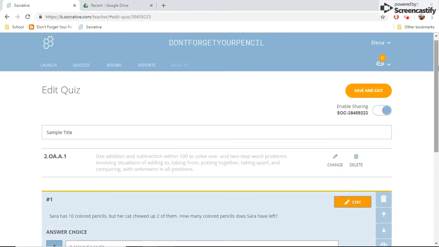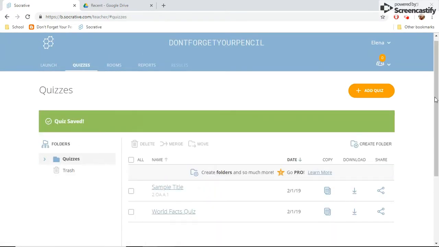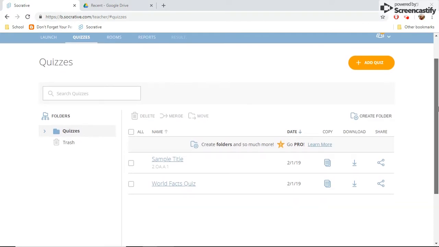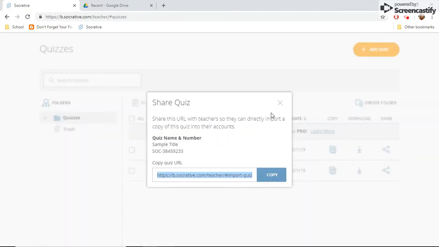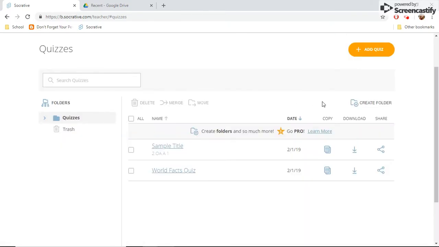So we've saved this, going to exit. We have options with our quizzes. We can copy them, we can download them as PDFs, or we can share the URLs. These are all very neat features.